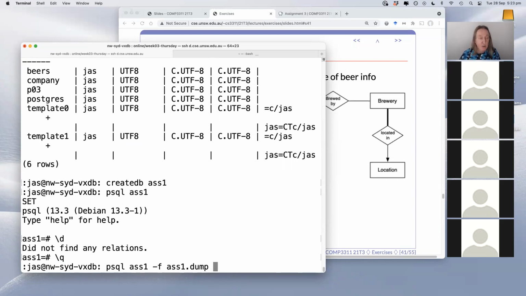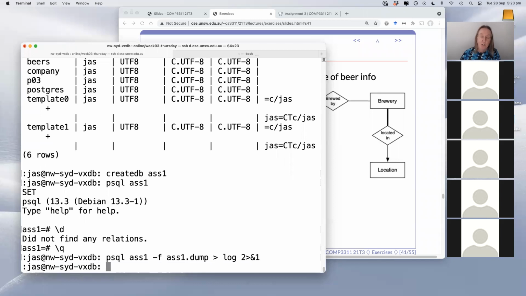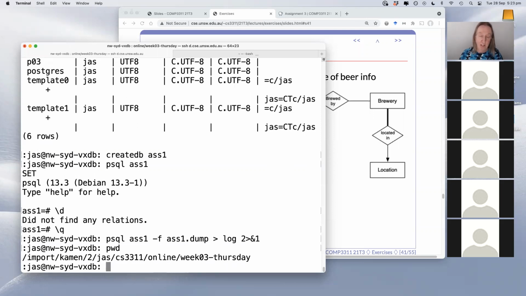And I tend to write the output to a file. I think I called it log in the spec. If you get an error, you must have been in a directory where you didn't have write permission. If that happened to you, check what directory you're in when you do that. Works for me because I'm in one of my directories.